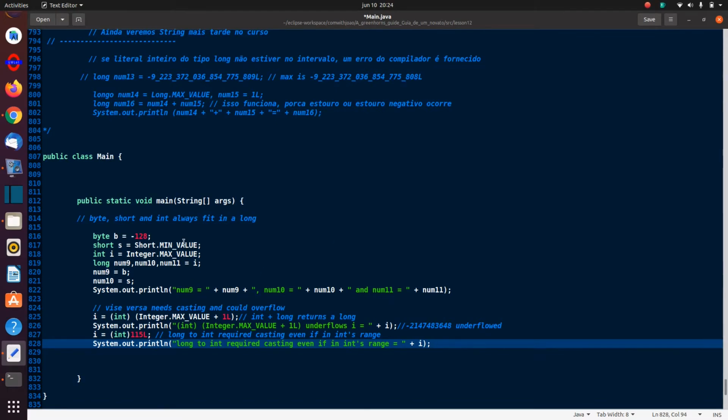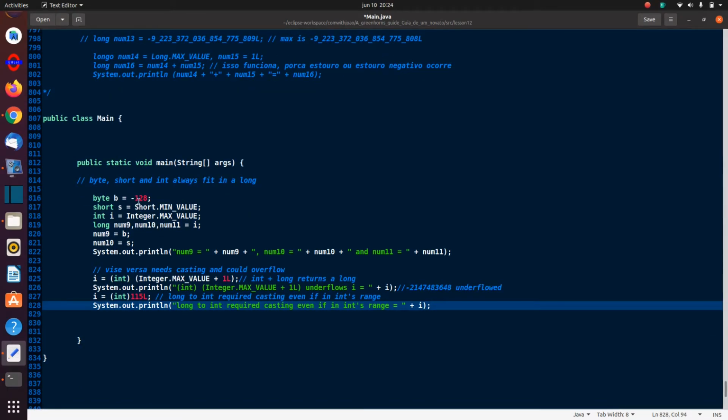So let's look at that. I've got some code here. I've got -128, which is the smallest number you can store in a byte. I've got short, and I'm using its wrapper class to get its minimum value. And for the int variable I, I'm using the wrapper class Integer, and I'm getting its max value this time.